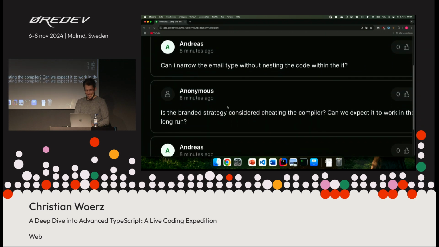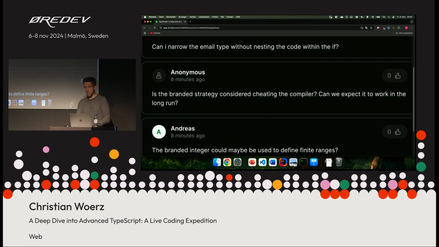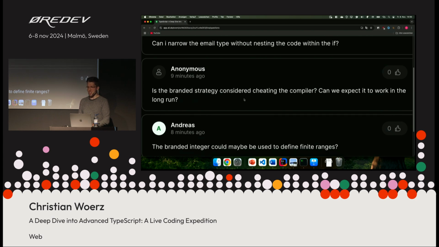Is the branded type strategy considered cheating the compiler? Yeah, also, we can expect it to work in the long run because it's been in there since the beginning. You can do this since version 1.0. It's the TypeScript compiler, its main job should be to help us write better code. And if this is something which is needed so that we can write more type-safe code, maybe this is a little bit cheating the compiler, but I think it will work. It should not be an issue in the future, and it worked since forever, basically.